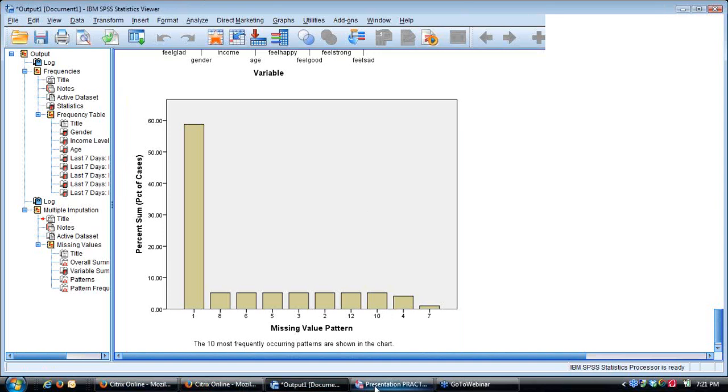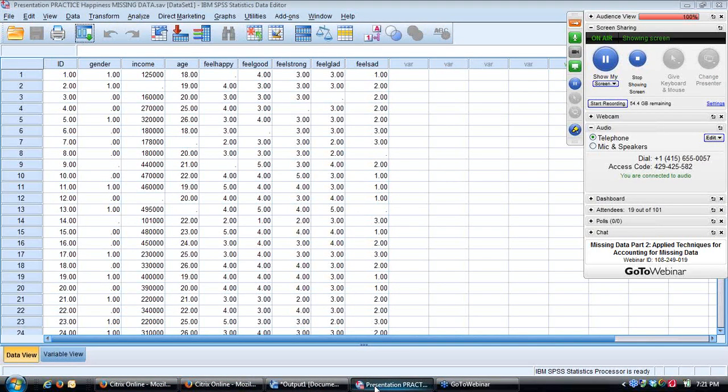So our next step, right, so we go back to our SPSS. We looked at our patterns, we looked at our graphs, we looked at our percentages. So next, we can actually start the multiple imputation. So now we prepare the data a little.